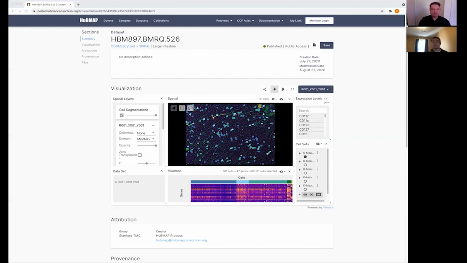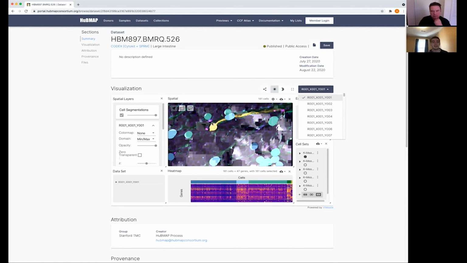So this page of the HubMap portal shows the details for a large intestine tissue sample assayed by co-detection by indexing, or the CODEX strategy, which allows up to 50 protein targets to be visualized within a single tissue section. And so the Vitesse component is embedded on this dataset detail page, which allows us to explore not only multiple image regions in this sample, but also cell segmentations, which have been derived by the HubMap automated data processing pipelines.